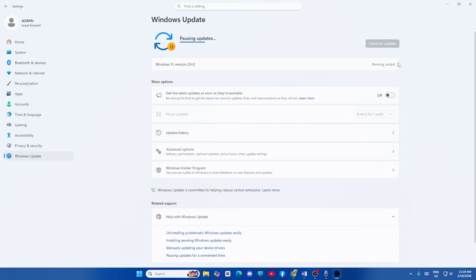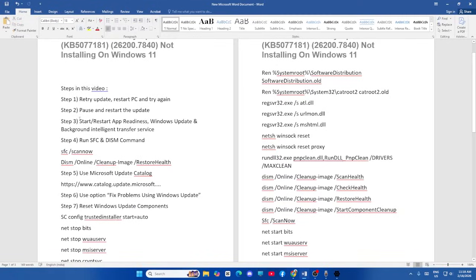Sometimes, if any latest update or patch is available, you'll have an option to update it. We can just update it and check. That even helped many users, so you can try this out as well. After trying this, next we need to start and restart App Readiness, Windows Update and Background Intelligent Transfer Service.